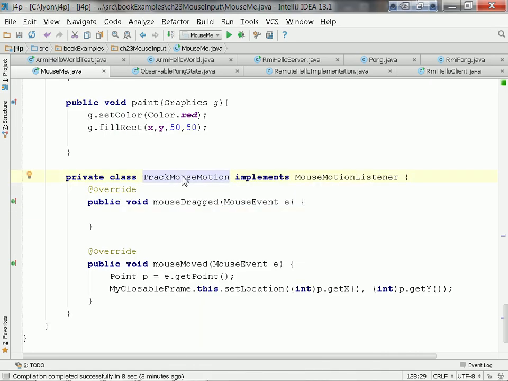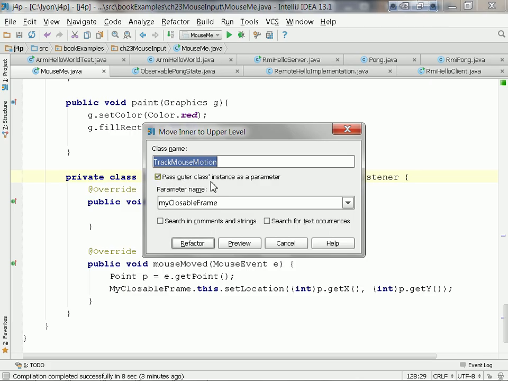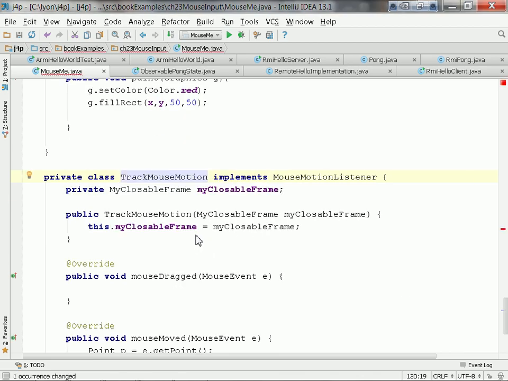So what I could do is move, I think F6 will do it, pass the outer class instance as a parameter, make the parameter name myClosableFrame because it has to set the point inside of that, and just say refactor. And now you have a non-nested reference data type. Now suppose you want to take this non-nested reference data type and make it a public class instead of a private class so that it can reside in its own Java file. How would you do that?